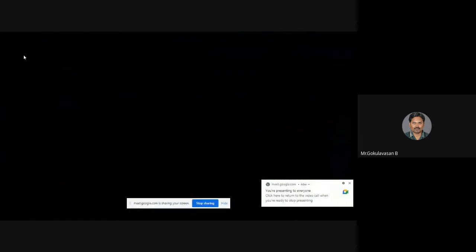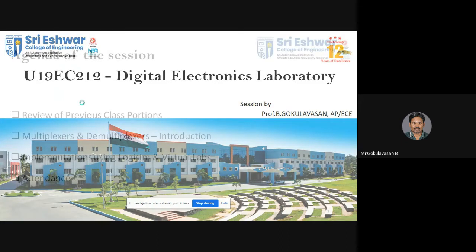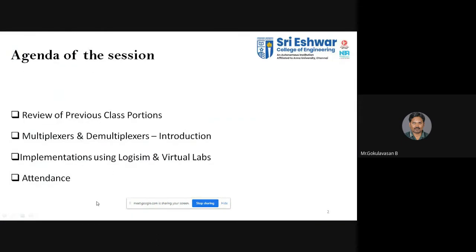So it is U19 EC 212 Digital Electronics Laboratory. The agenda for today looks like this: a review of the previous class questions, that's what we have done till now; MUX and DEMUX, which is not an introduction but actually a recall, you will see; then implementations using Logisim and virtual labs, that also we will see.